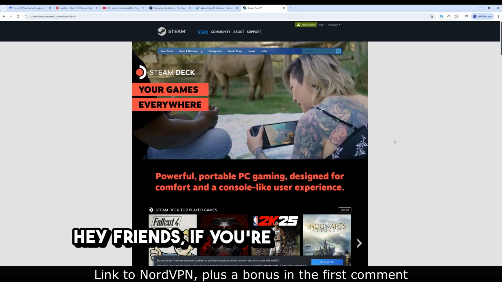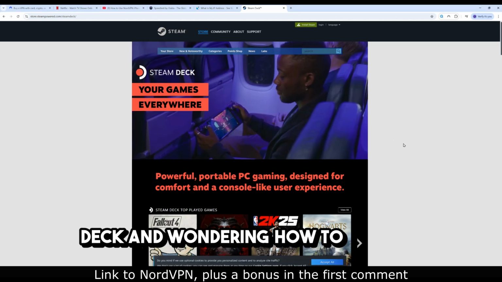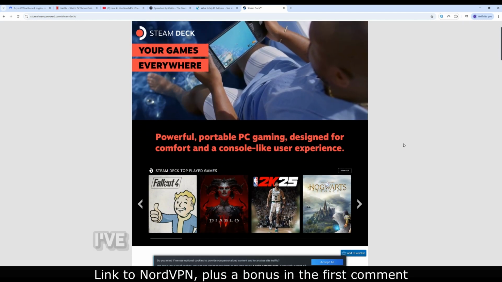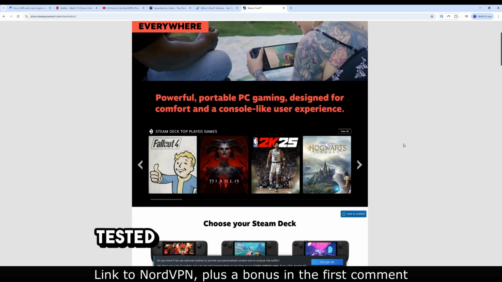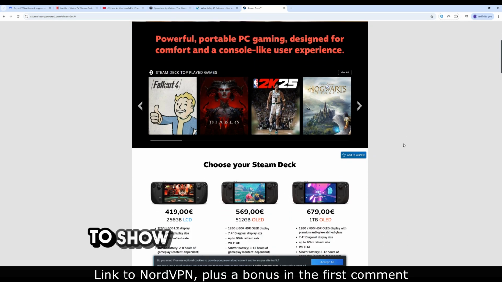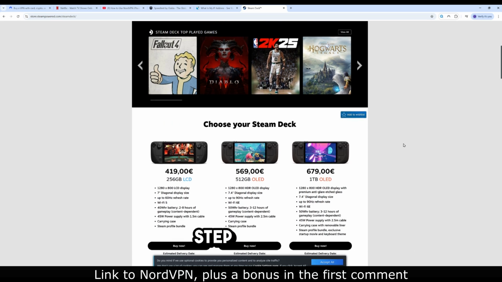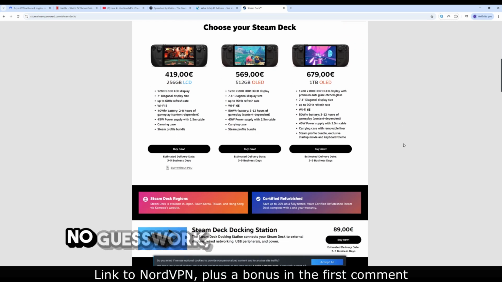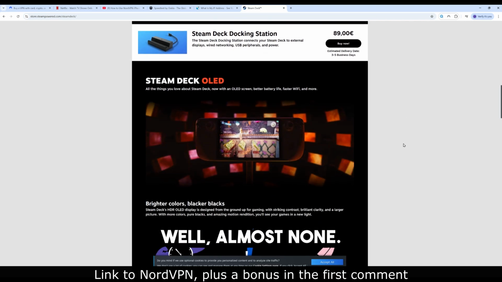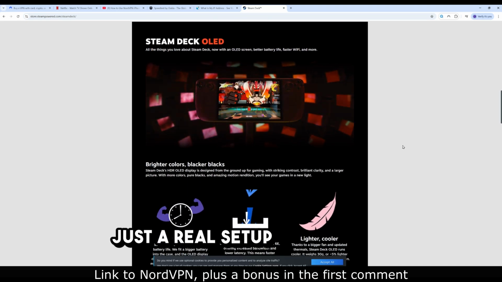Hey friends, if you're rocking a Steam Deck and wondering how to activate NordVPN on it, this guide is for you. I've gone through the full setup, tested it for gaming, downloads, streaming, and I'm here to show you exactly how to do it step by step. No guesswork, no terminal headaches, well, almost none. Just a real setup that works.